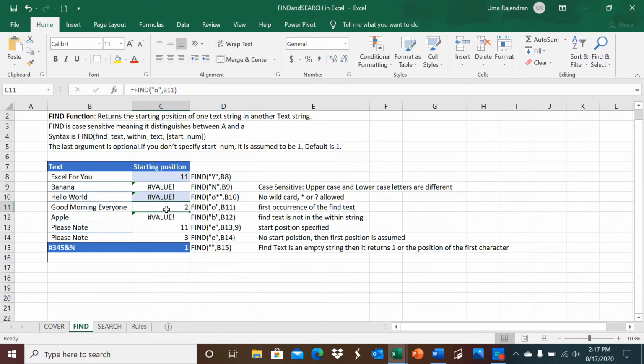And in the next example, I am looking for the letter O, that is my find text, within this long string here, and it returns 2 because I did not specify any start number. It starts from the first character, or the first position, and the O is in the second position in the string, so it returns 2.